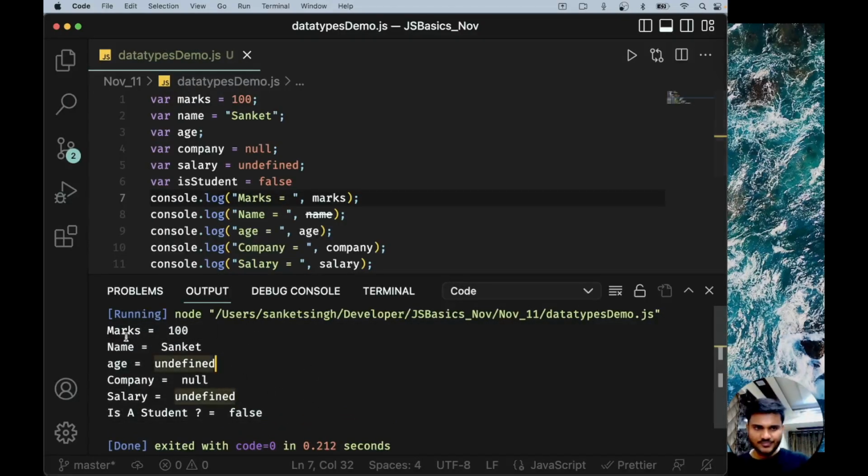Now let's see one by one. We say marks is equals to, and the variable that I'm trying to print is marks. What is the value of that variable? 100. It's a number. So see, 100 got printed. Name is equals to name. So it's Sanket. Sanket got printed.